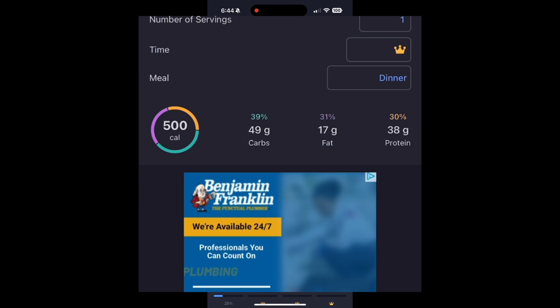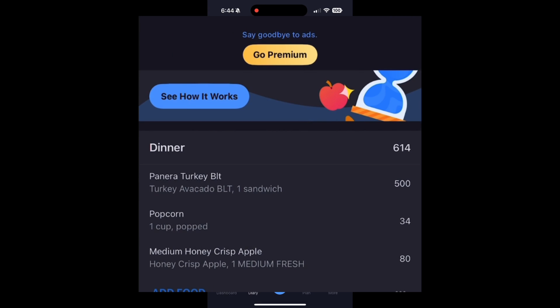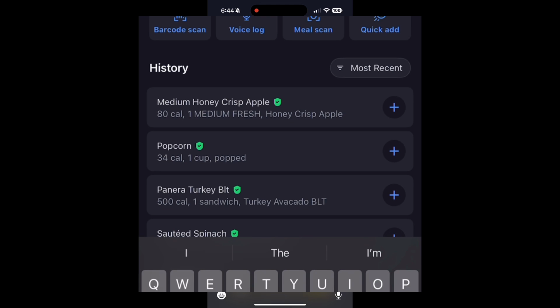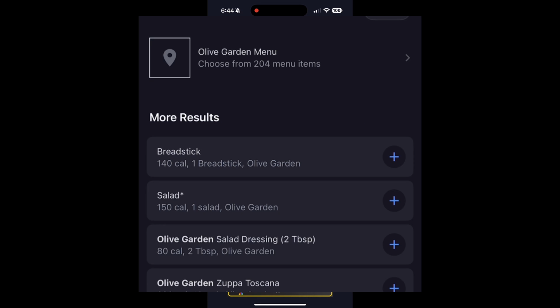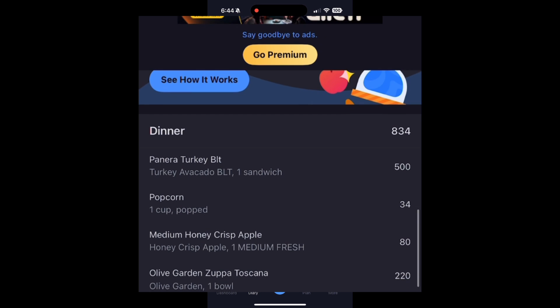I also want to show you that if you do go out to eat at different restaurants, you can actually type that in. So I used Panera as an example, and you can also type in something like Olive Garden. And once you type in Olive Garden, there will be some pre-saved things you can add to make it easier for you if you do go out to eat.